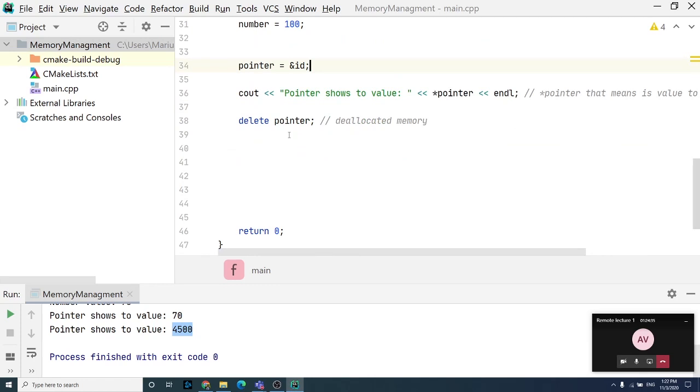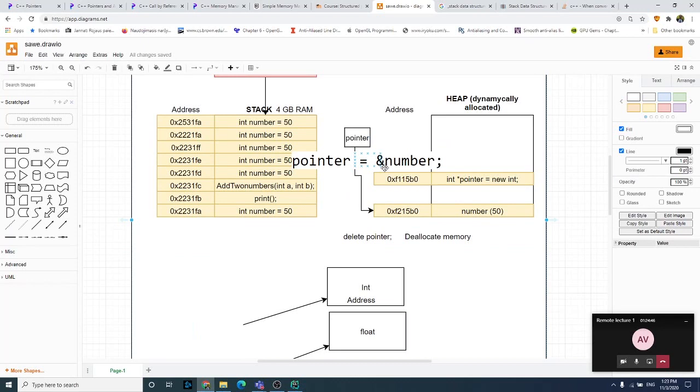And after delete, you deallocate the memory. When you deallocate the memory, basically you free it up, or leave it empty, or leave the same values left over from your work with this memory, to be given to another program, for example.